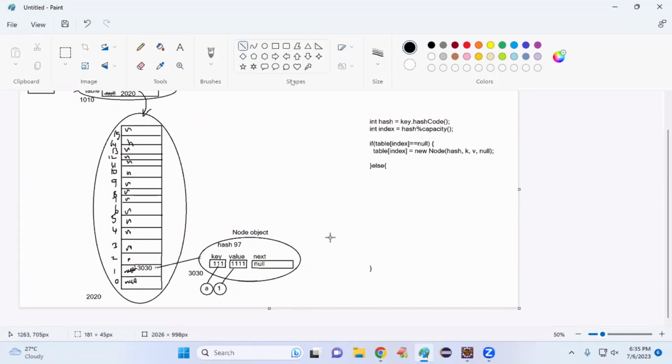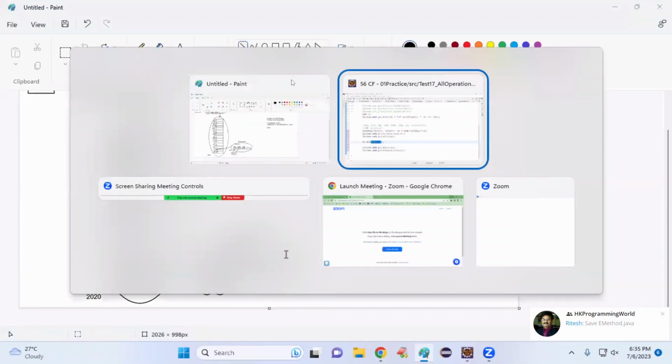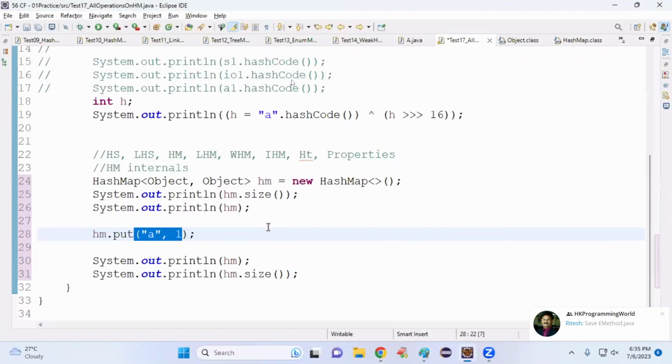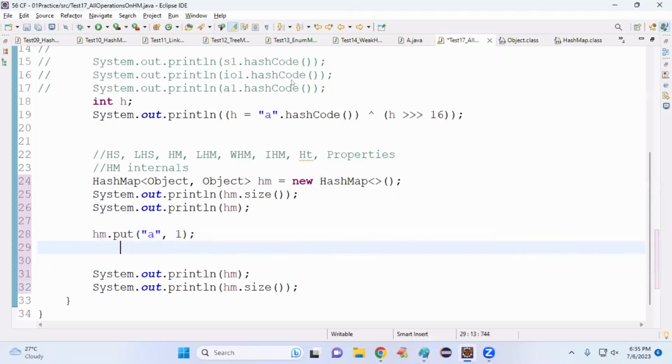Stored. All people understand how it is stored? Then Windows and now, what is called here? Tell me. Assume this is K1. I'm taking this double quotes as K. K1 dot, what method is called? Hash code. K1 dot hash code. So then what does it return? It returns 97.